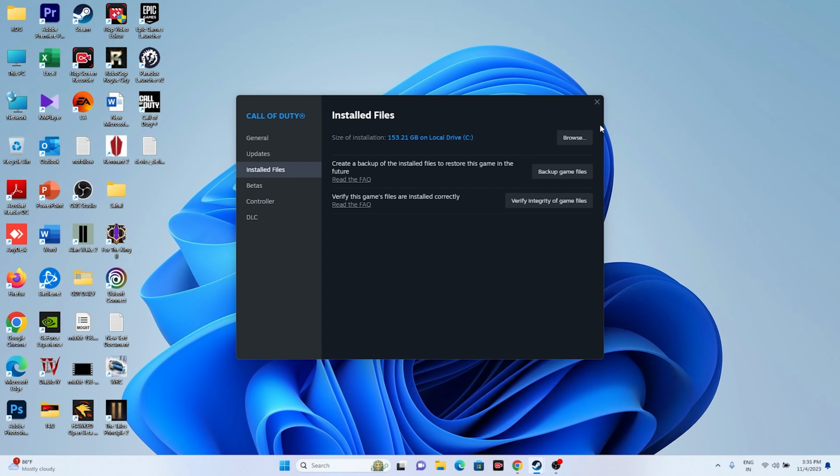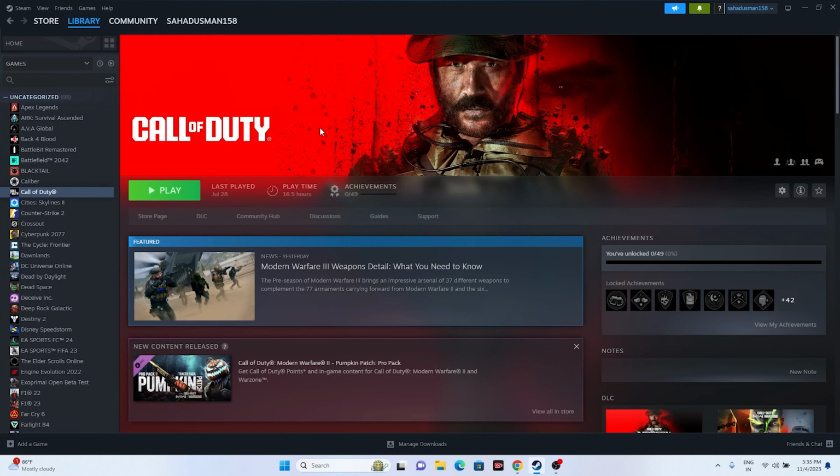Next, launch the game and press Alt and Tab on the keyboard. Just hit the play button and press Alt and Tab. This worked for many users to my knowledge, and personally it worked for me too. That is why I'm recommending you try this out.